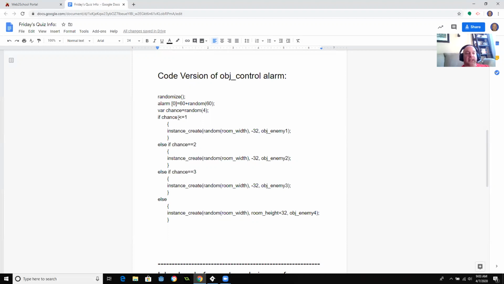So here is if chance is less than or equal to 1, create an object enemy 1. Else, if chance is equal to exactly 2, instance create the object enemy 2. Else, if chance is exactly equal to 3, do this. And then otherwise, here's your only other possibility, rolling a 4. So we don't need to say if chance is equal to 4, because that's our only other option, create the enemy 4. So that's what that would look like if you're interested in the coding portion.